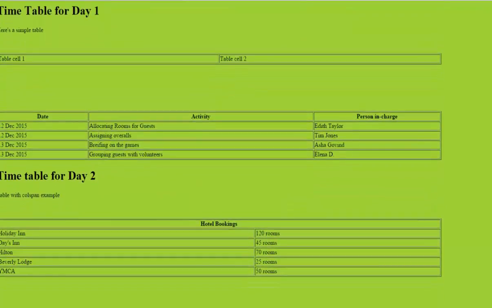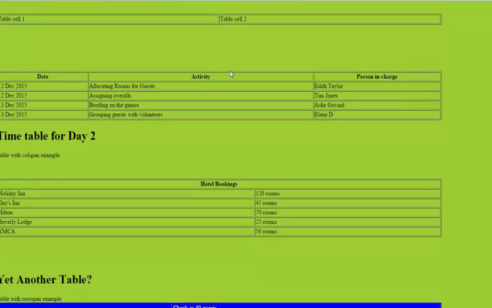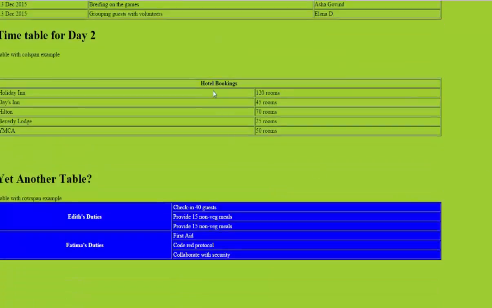Remember, in the last chapter we were talking about tables, how you can create columns and rows using cell TD and TR tags, and you are also able to do a column span and a row span. This is a column span. Hotel booking is spanning over 2 columns, Holiday Inn and 120 rooms. And then we also did the row span. Edits duties are spanning over 3 rows here. Check in 40 guests, provide 15 non-veg meals, and provide 15 non-veg meals again. We just need to change this into normal meals.